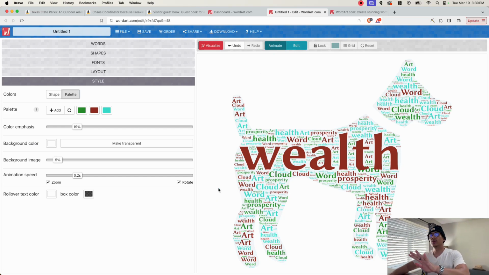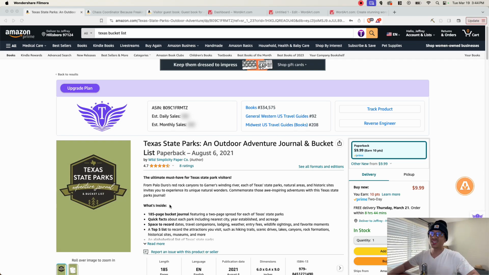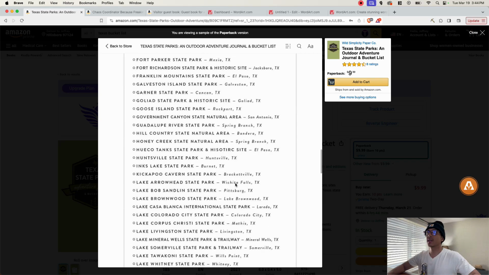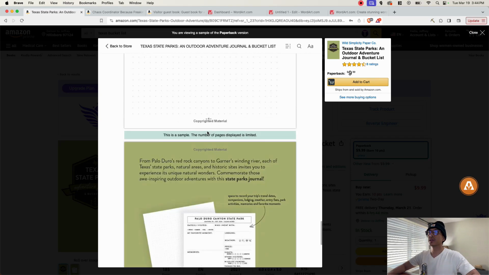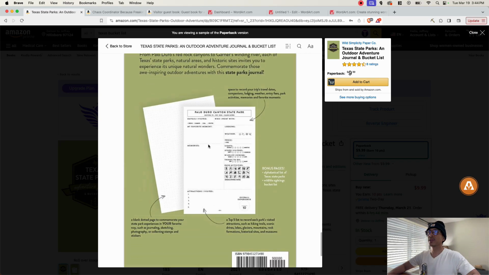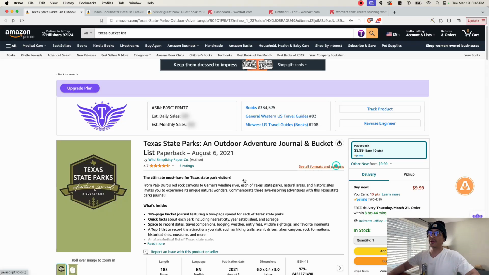So now that we know how to do this, let's go ahead and jump onto Amazon. Okay, so for the first book, I found this Texas State Parks Adventure Journal and Bucket List. You can check inside and you can see there's a list of state parks and then some grid paper. And right here, you can see that this is basically what the book is comprised of. That's not what we care about. We care about the cover.